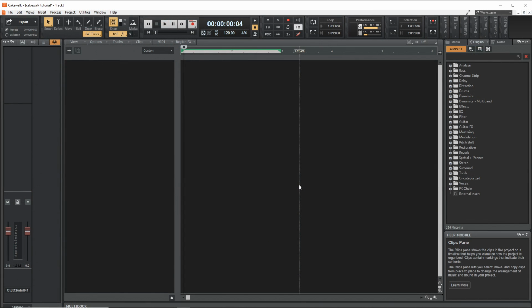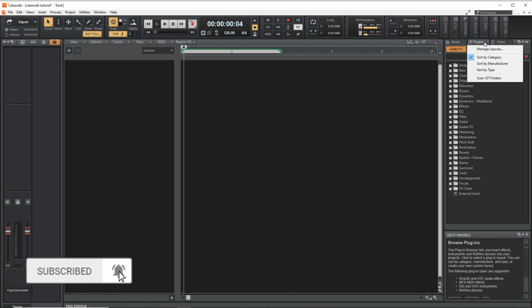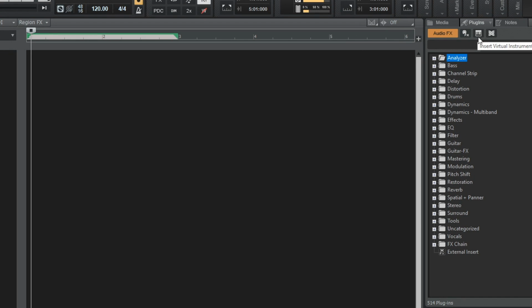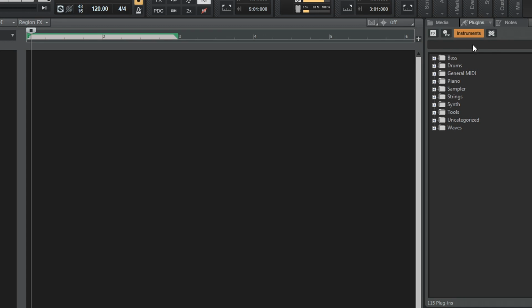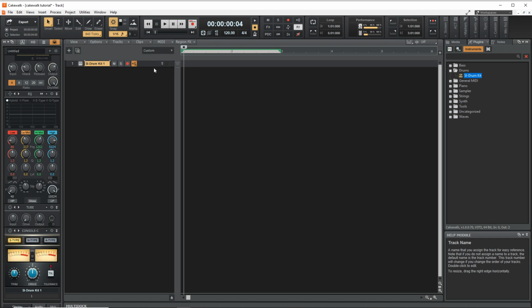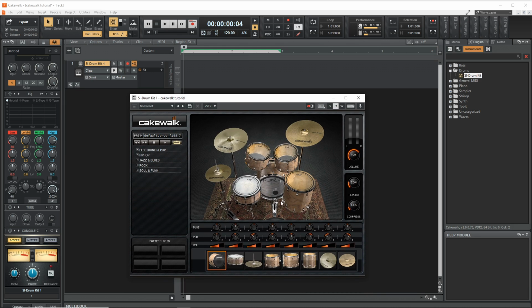Alright, so I have a clean project open here, and what I want to do is bring in an instrument. So you go over to this section here, you click on plugins if you're not clicked on it already. And then you want to click on this icon right here, and you can see all of your instrument categories. So I want to bring in a drum instrument, and this is the one that comes with Cakewalk. So you just click, drag it over to this area, let go, and it's created a new track, and you can expand it by clicking there. And then if you click on this icon right here, it brings up our drum instrument.